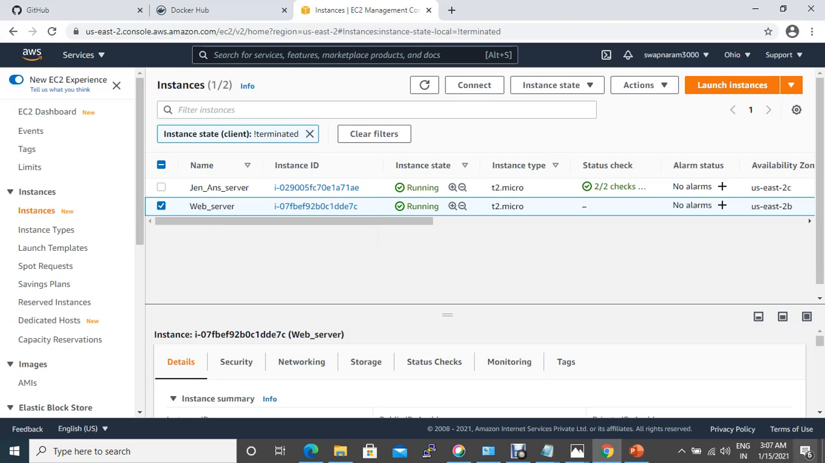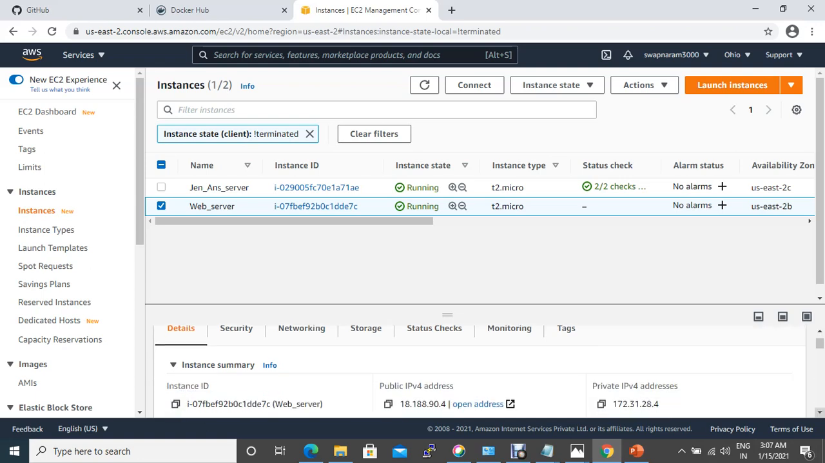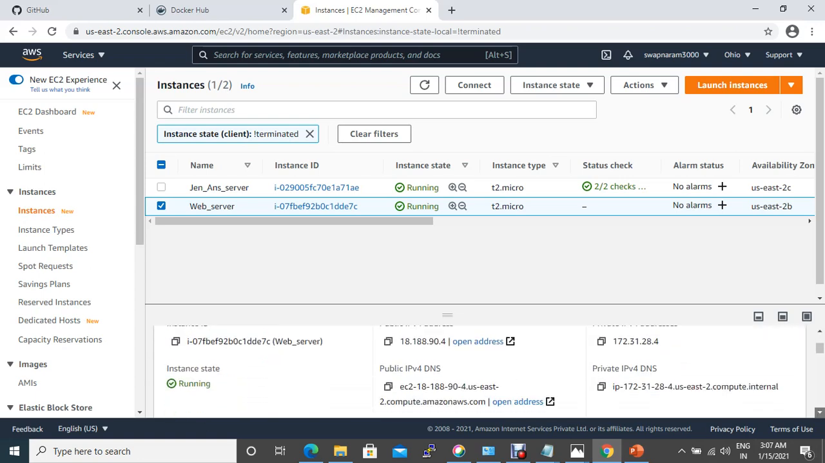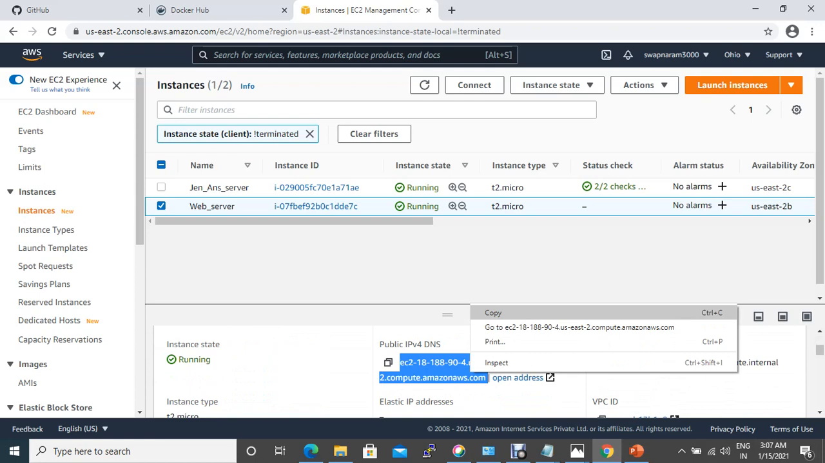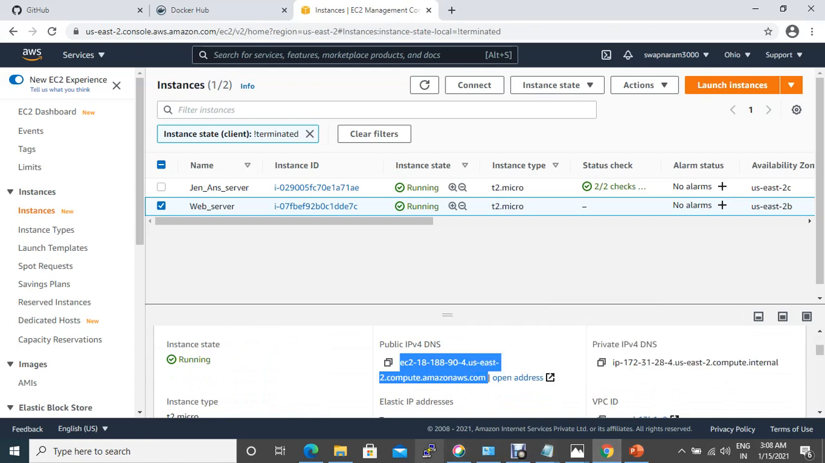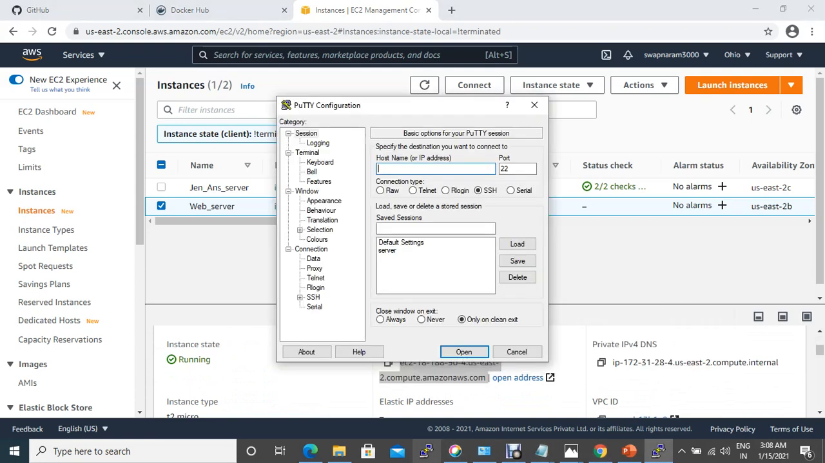Okay, let me grab the IP address for this. Okay, this is a web server. Let me open my PuTTY. Let me save it as web server. Save. Open.